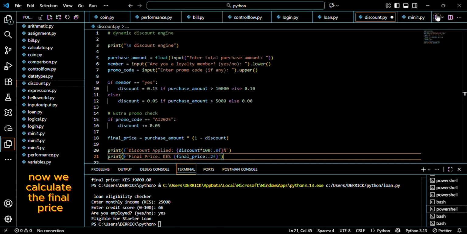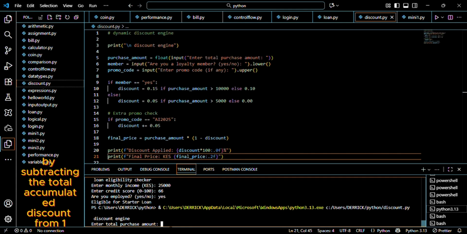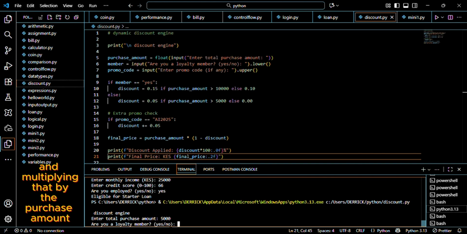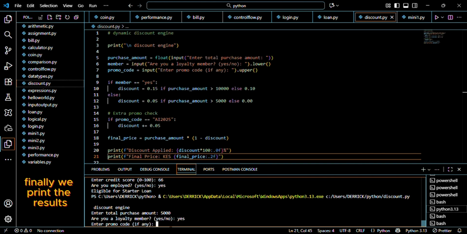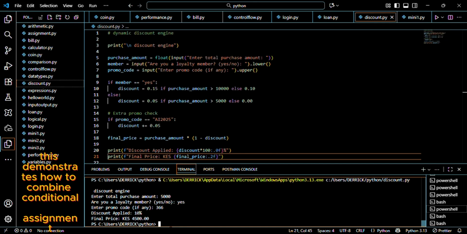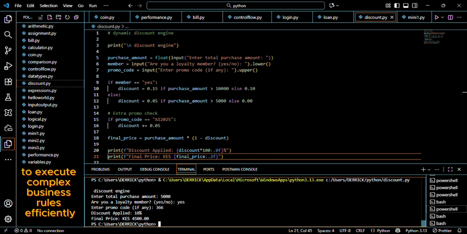Now we calculate the final price by subtracting the total accumulated discount from 1 and multiplying that by the purchase amount. Finally, we print the results. This demonstrates how to combine conditional assignment and independent logic to execute complex business rules efficiently.